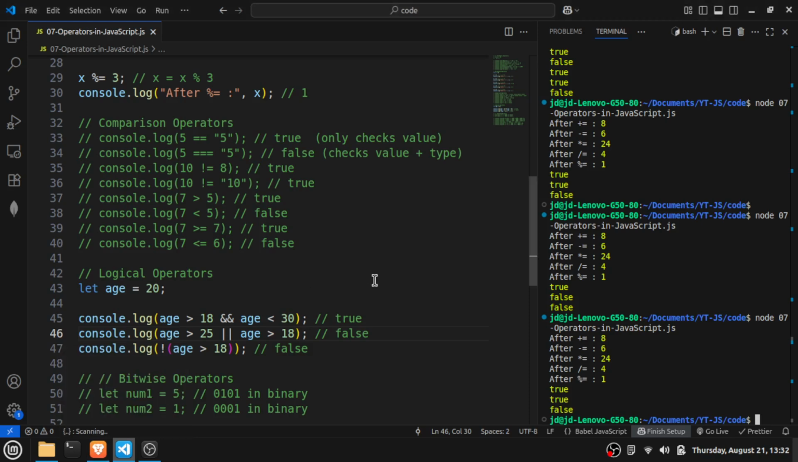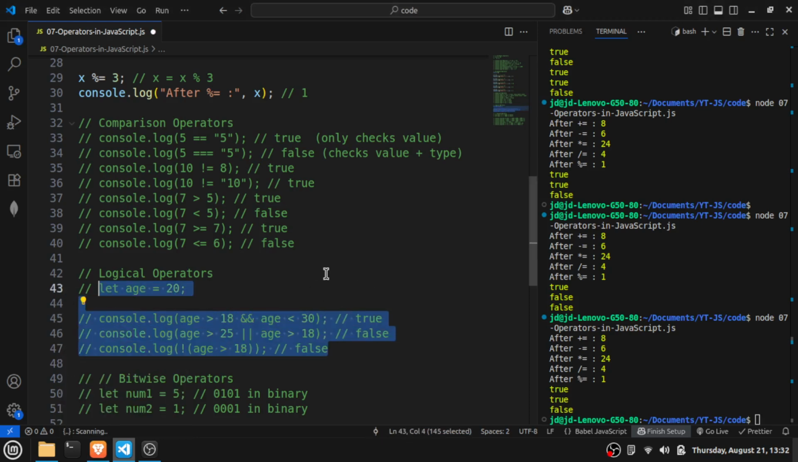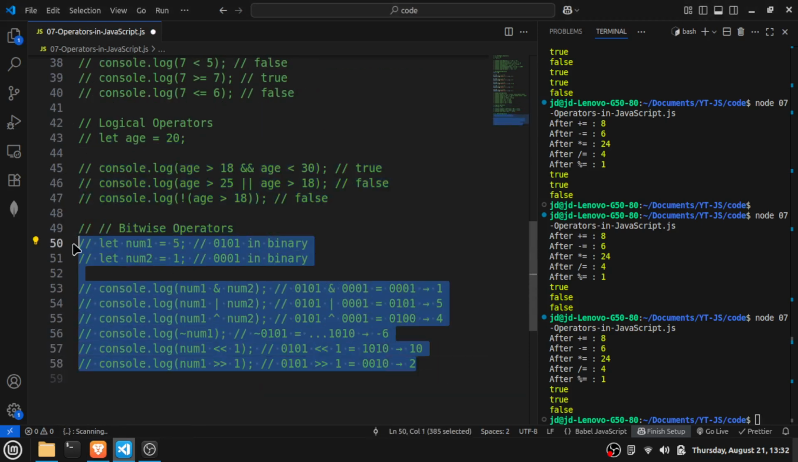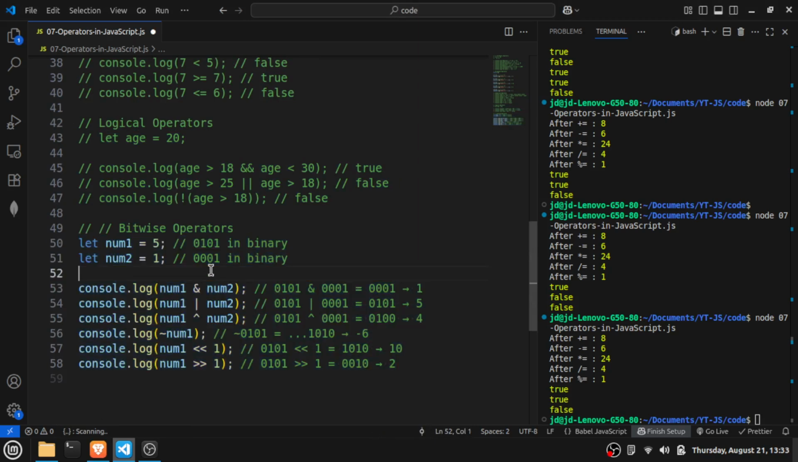Like here, if we see, there are two numbers, num1 and num2. Num1's binary value is 0101 and num2's binary value is 0001. If I apply the AND operator here, it gives 1, because if both values are 1, then it gives 1, otherwise 0. And in the OR operator, if any one is 1, this gives 1 here. That's why it gives 5 in the decimal value.